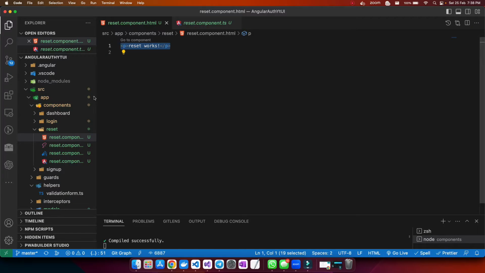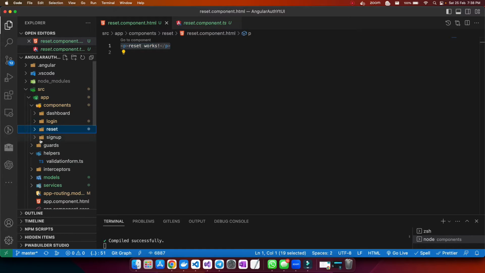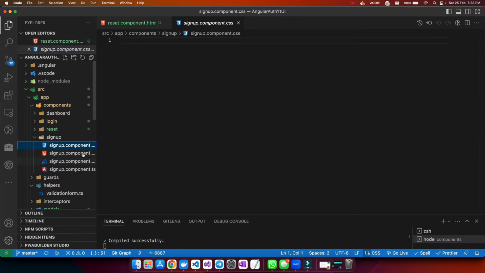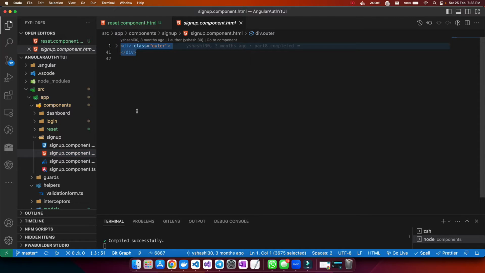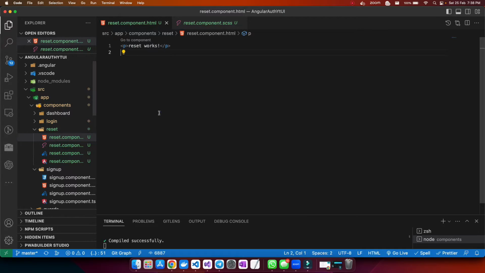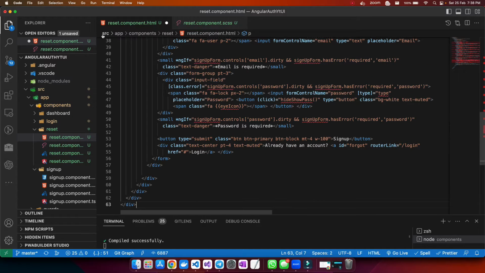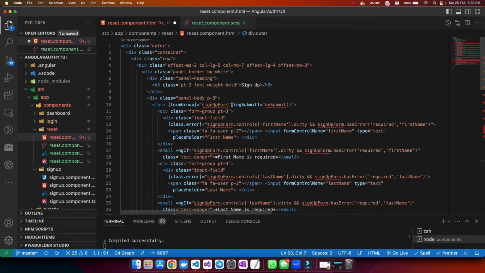So we can go ahead and use the same fields. Either we can use the sign up one or the login one. I'll go with the sign up. I'll copy the whole container, go to the reset password HTML, and paste it here. Now we have to remove a few things.